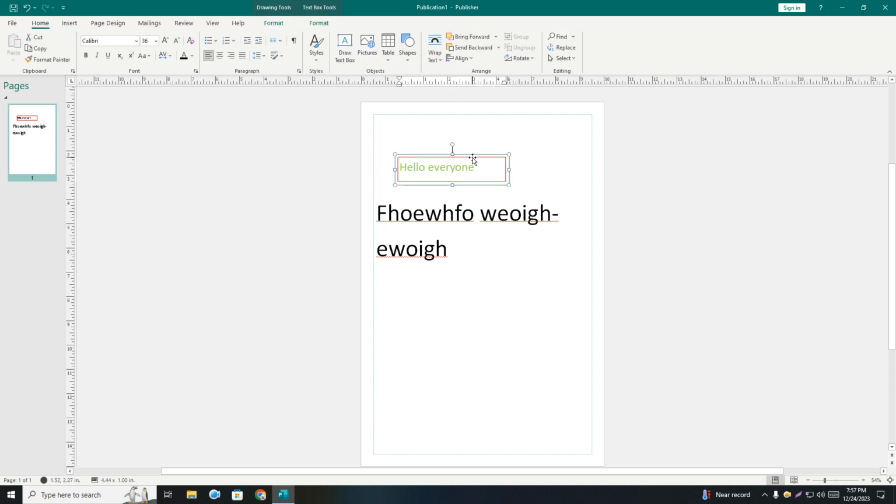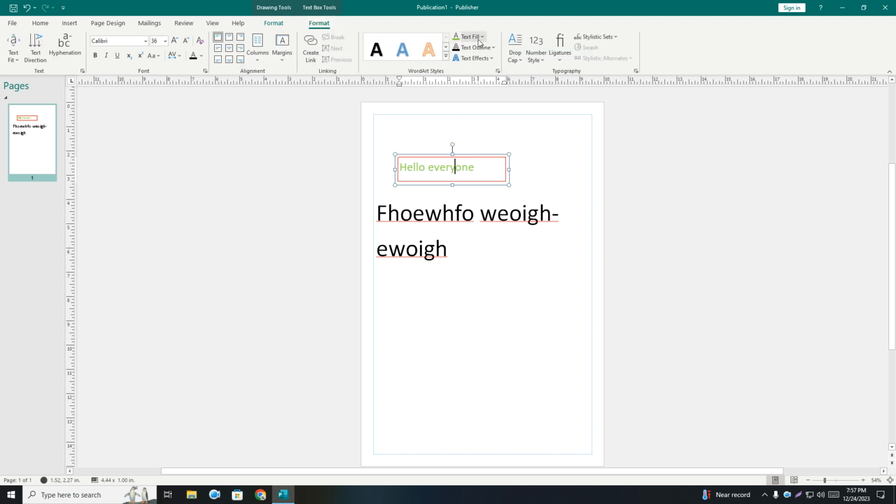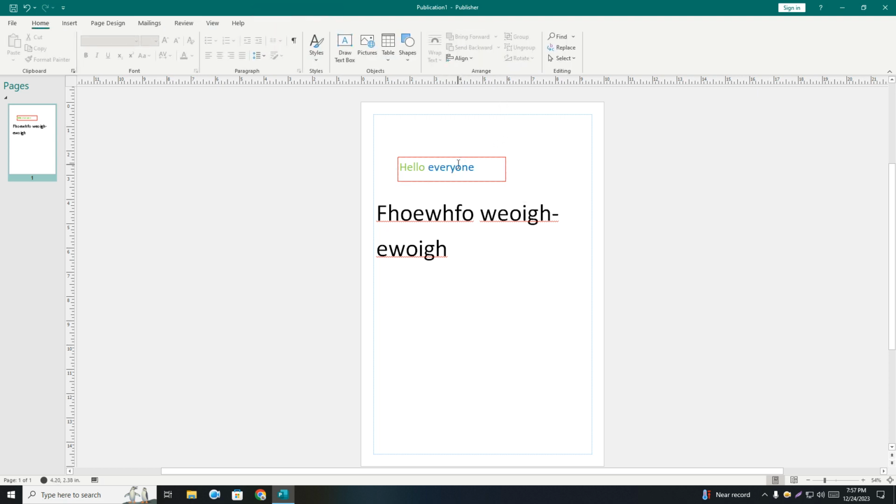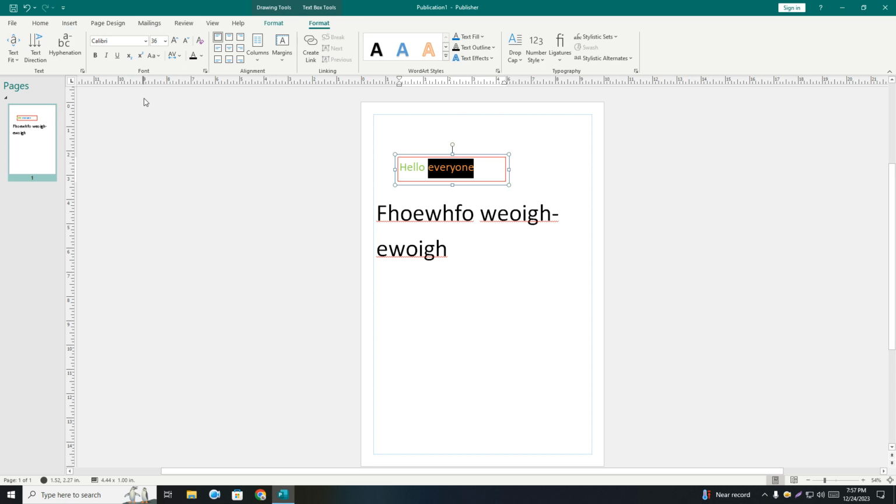So just simply select here and go to Format, and then you can see Text Fill and Text Outline. You can change the color, or you can make it bold, or many things are available here. Or you can change the font here.